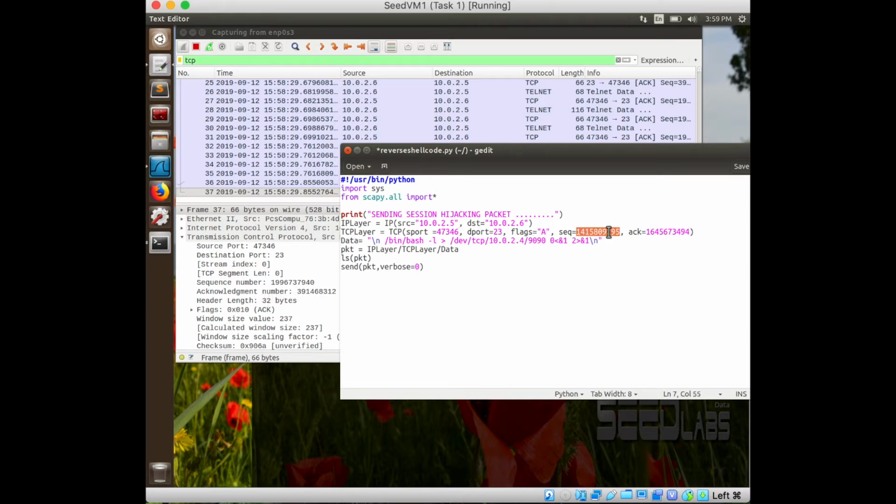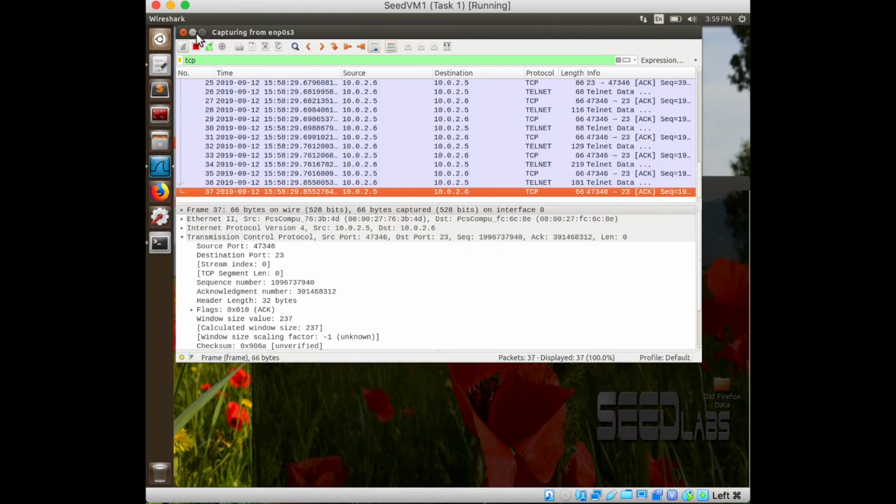This line of code causes the output of the shell to be redirected to the TCP connection of the attacker on port 9090 once the attack is run. And we can see that the IP source is the client and the destination is the server. Once I finish typing in the acknowledgement number, I'm going to hit save. Then I'm going to chmod the reverse shell code file, and then I'm going to run the file in the terminal separate from the terminal where I have the 9090 command.